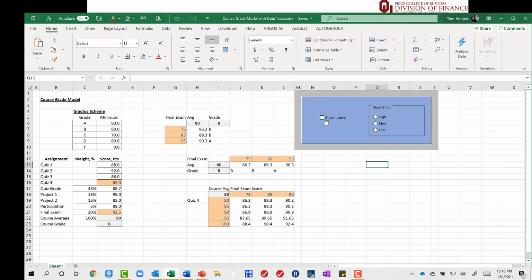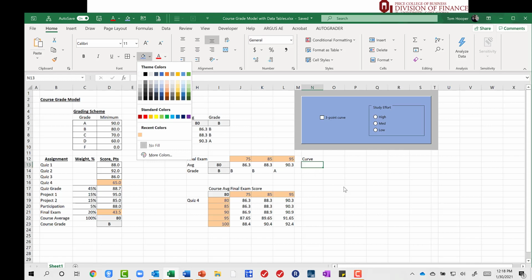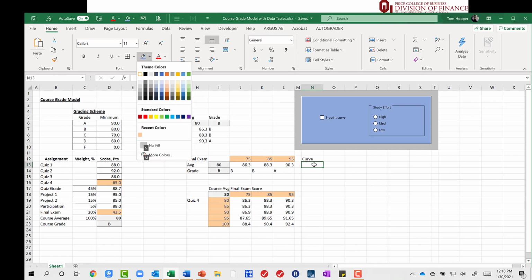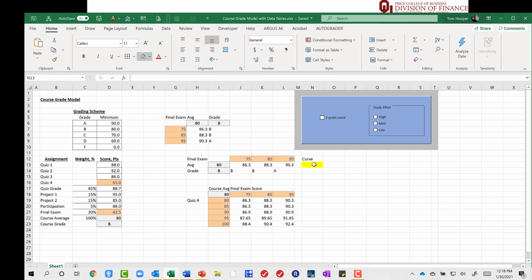So the first thing I'm going to show you how to do is how to link this little checkbox. So this will be our curve, and this will be our linked cell. I always like to color these linked cells yellow, but I'm not going to click on that yellow button. I'm going to do an Alt-HH, use my arrows, because I want to get you used to using these keyboard shortcuts. So that's for our curve, and this is for our study effort.